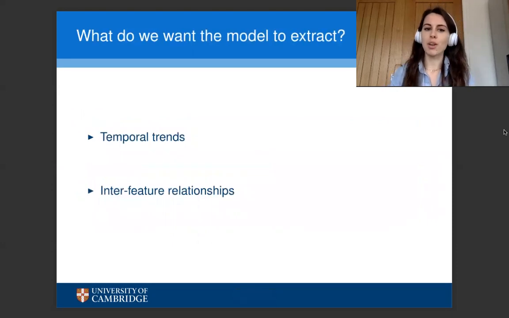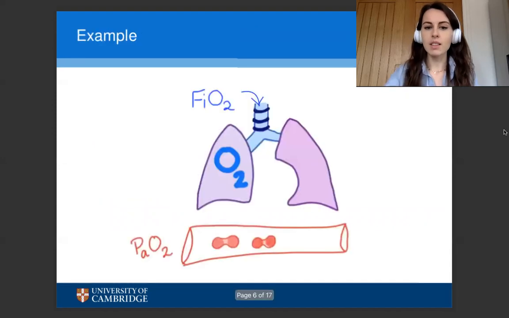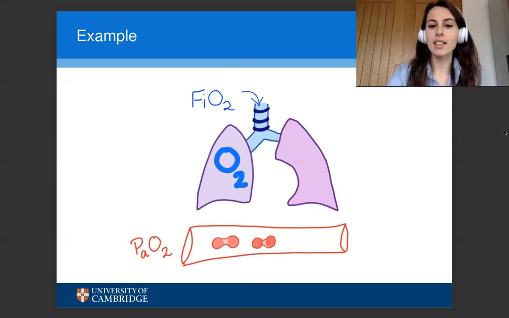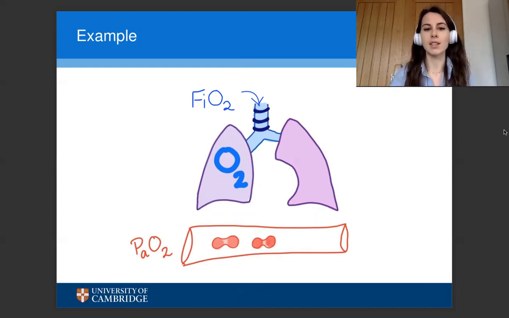Broadly, we want the model to extract both trends over time and also the relationships between features, just like clinicians do in their decision-making. This is made clearer with an example. So if we imagine that we have a coronavirus patient who has lung failure, a clinician would want to know how the lungs are doing over time by looking at things like the blood oxygen, which is shown in red as PaO2 here. They'd also like to know how these values are changing over time. So if the PaO2 isn't improving, then the clinician might predict a long length of stay because it's going to take time to wean this patient off of their ventilator.